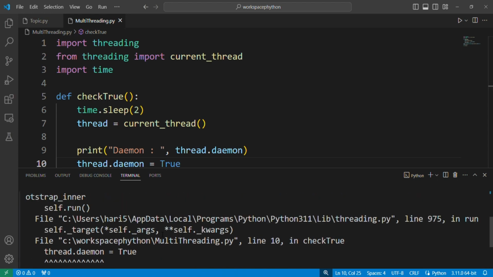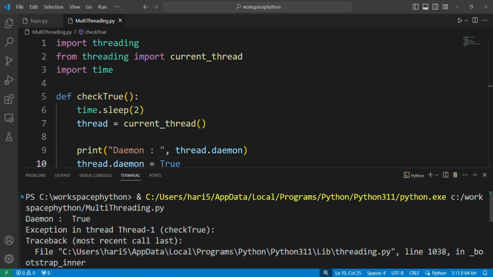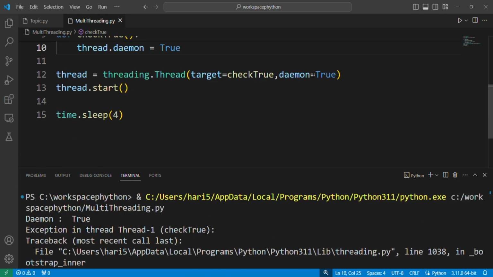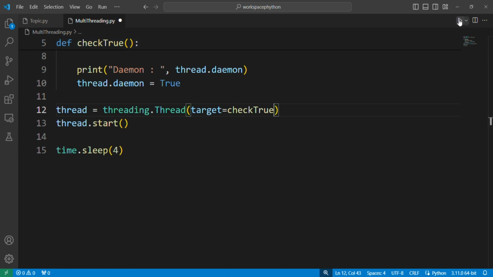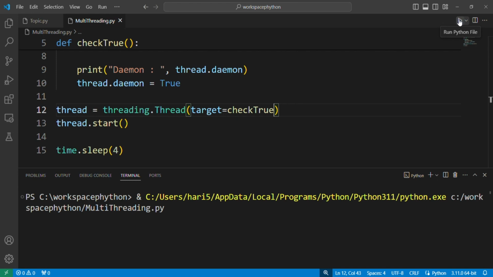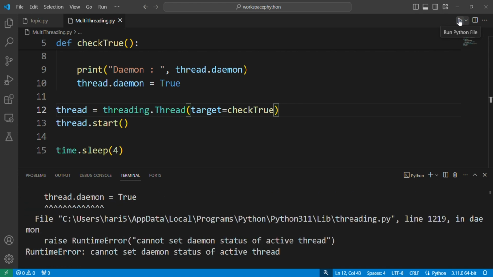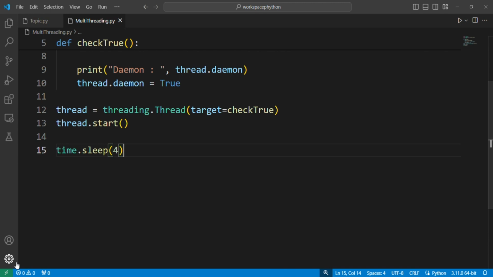Let me go to the top. As you see, daemon thread is true because I already defined it here. If I didn't define it, let me not define it right there. So I'm just deleting that part. Now let me run this again. If I were to run this, it's just going to give us an error because we are setting the active thread to be true or false. As you see, you cannot set the daemon status of an active thread. So that's why you cannot set an active status.